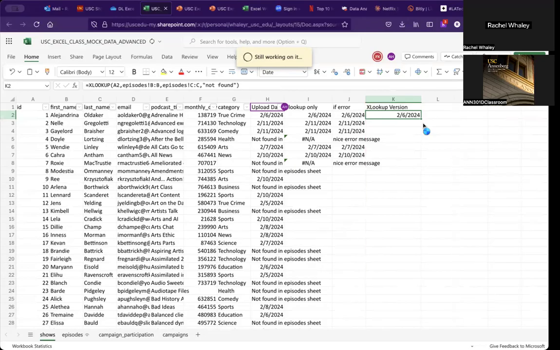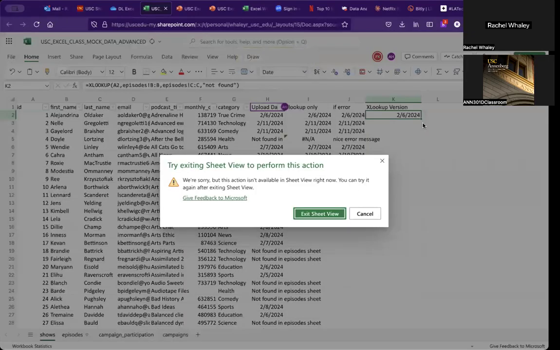Did anybody get that to work, or anybody run into an error with XLOOKUP? Yes. Error. It keeps saying there's a problem. Okay, let's go look at your formula. So you have XLOOKUP A2, comma, episodes B to B, episodes C to C, not found. You have some other stuff at the end here.